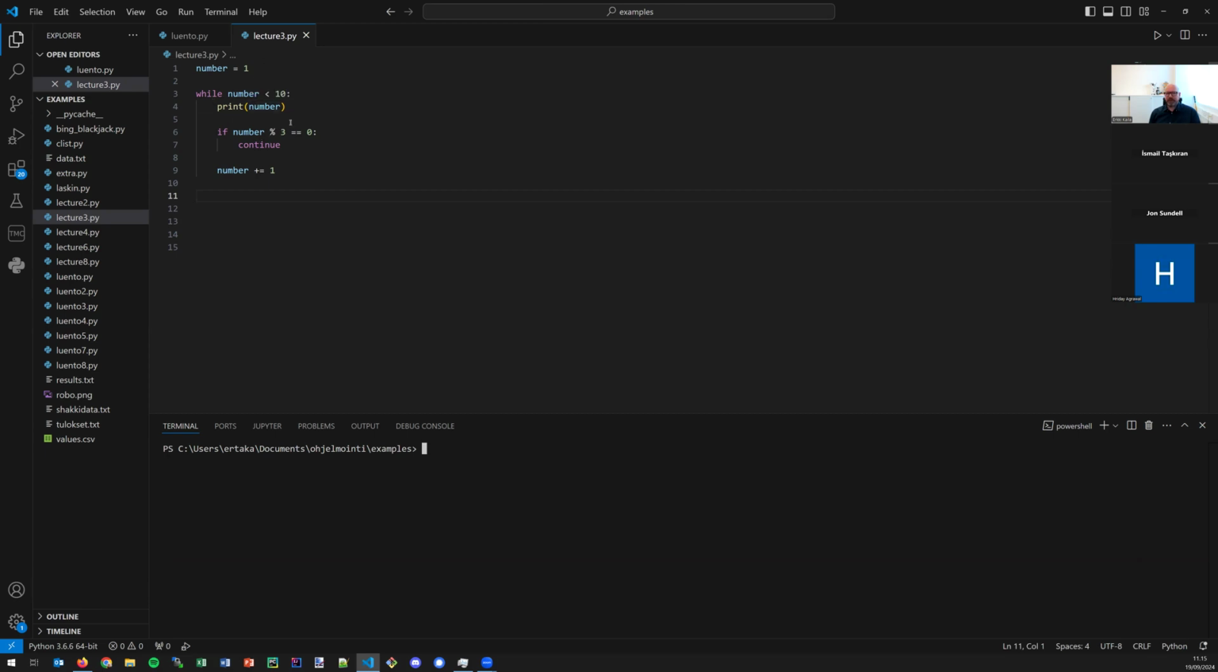It outputs 3. 3 is divisible by 3, then it goes to continue, and then it does that over and over again, stuck in an infinite loop. So if you're using continue, you need to be really careful about where you update the values of your variables to make sure that you don't get an infinite loop.